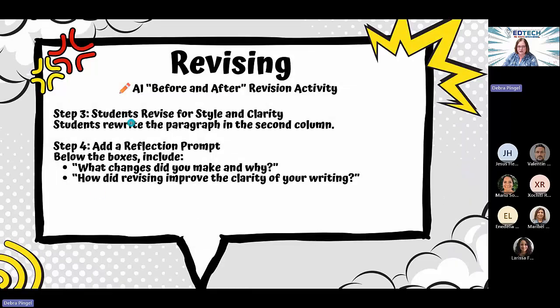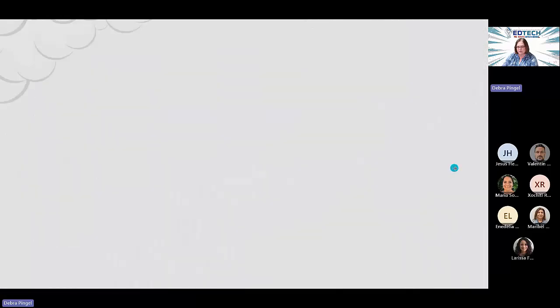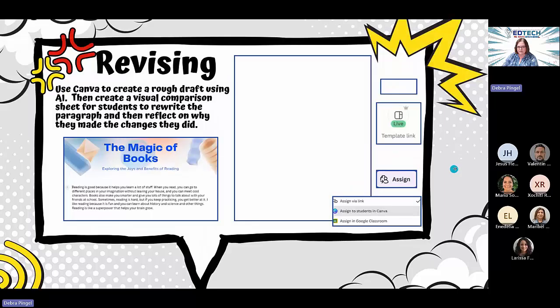And then we're going to share this again with the students. So we want the students to revise the style and clarity. Students rewrite the paragraph in the 2nd column. And then the 4th step is for them to do a reflection prompt. Below the boxes include what changes did you make and why, and how did revising improve the clarity of your writing. So here's a sample of what that might look like.